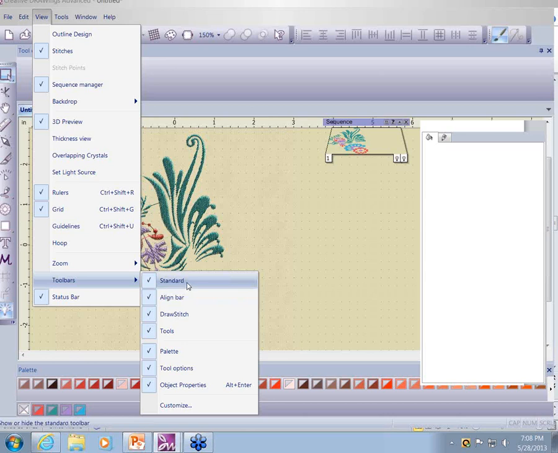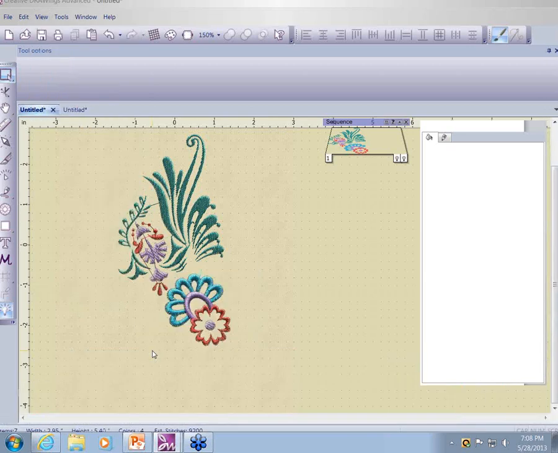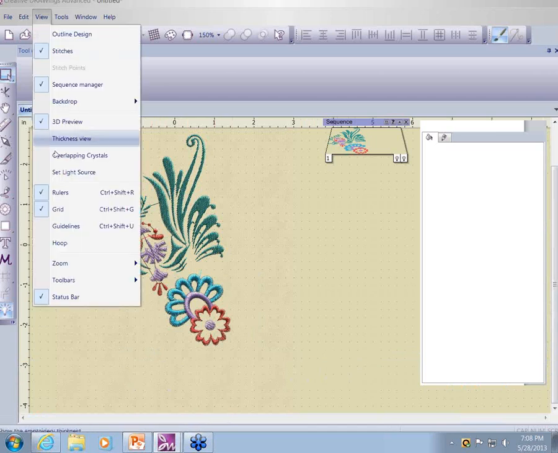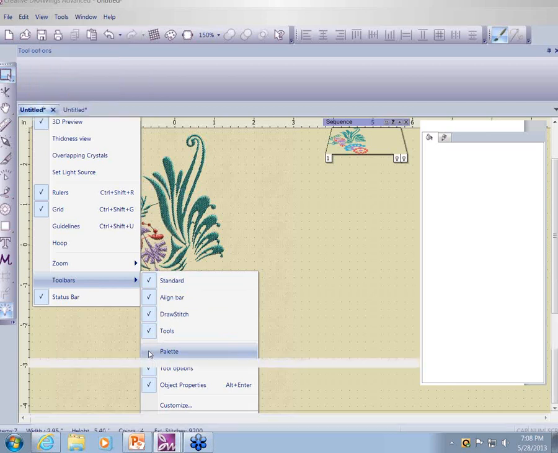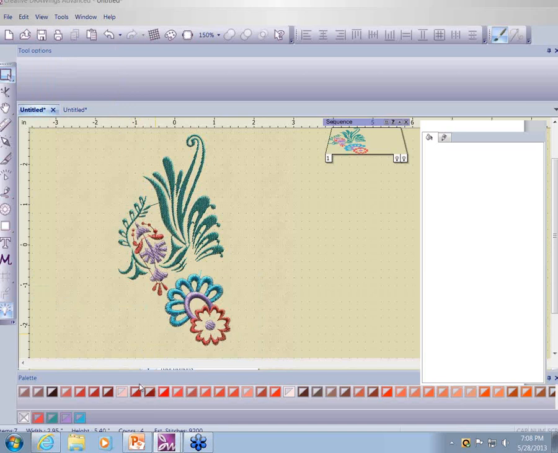I like to have them open on my screen when I'm working with the software. If I know that I'm not going to be working with some of the tools on here, maybe the palette, I could just click on that and that would remove it from my view here. So if you don't see what you're looking for sometimes on your screen, just go to your toolbars under View, make sure there's a check mark in it, and then it should show up on your screen.